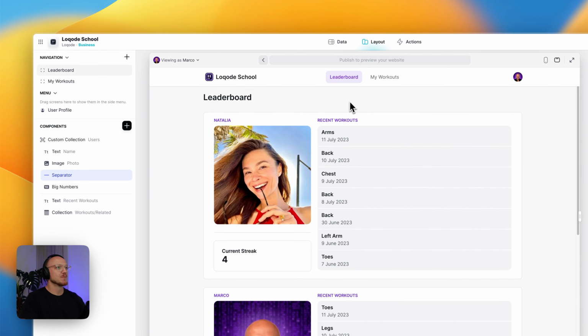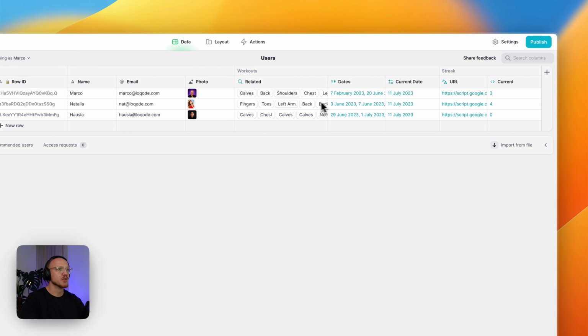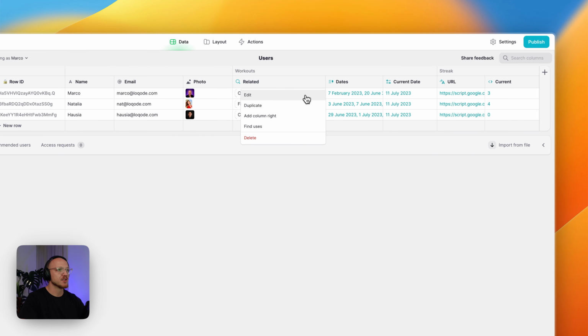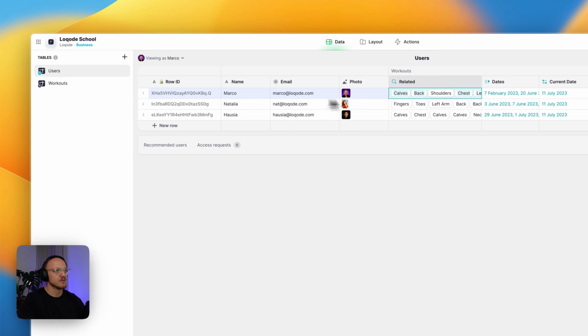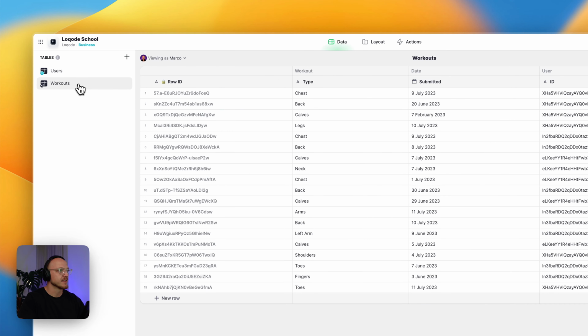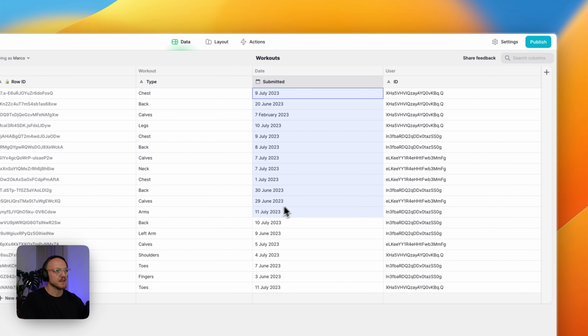To show you how it works, I'll jump into the back end. All it's doing is, we've got a relation column here. In fact, it doesn't need to be a query column, sorry. We've got a query column here. It doesn't need to be a query column, could just be a relation. But I'm just pulling in all the workouts that are relevant to each user from a workout table. So all we've got here is the name of the workout and the date and the user ID. So we're pulling them in.